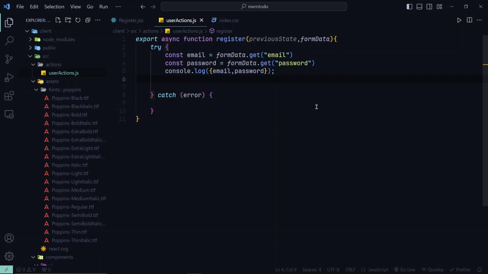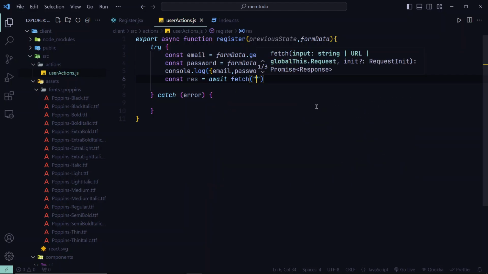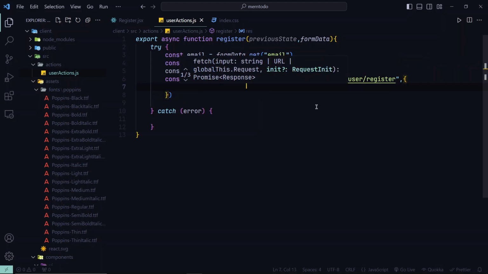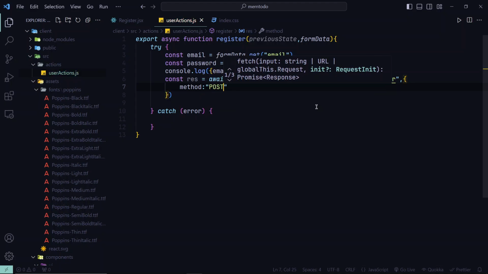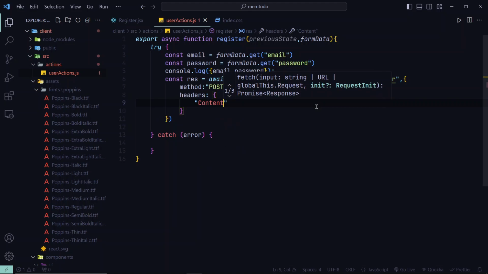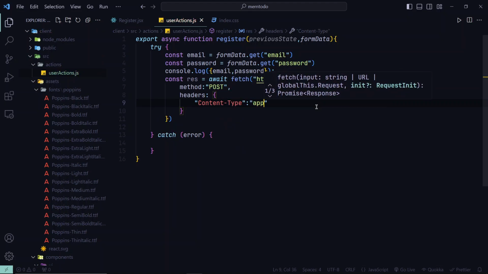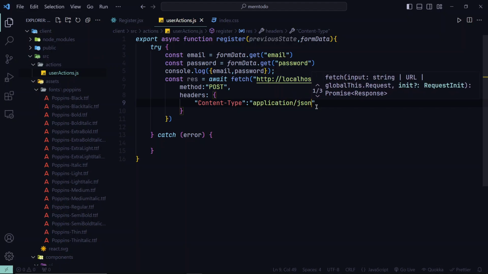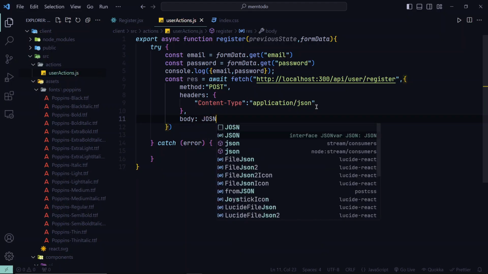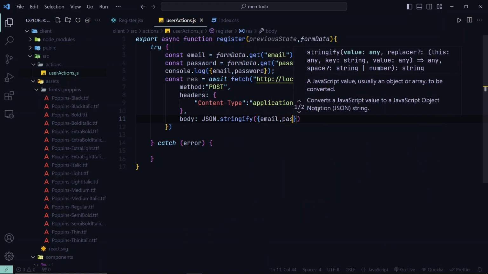Now let's send this email and password to our backend. Const response, await fetch. Let's pass the URL of our backend: http://localhost:3000/api/user/register. Method is POST. Headers, Content-Type: application/json. Body: JSON.stringify, email and password.